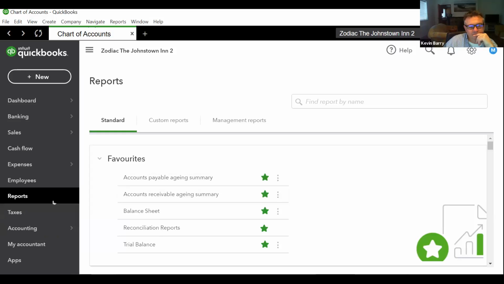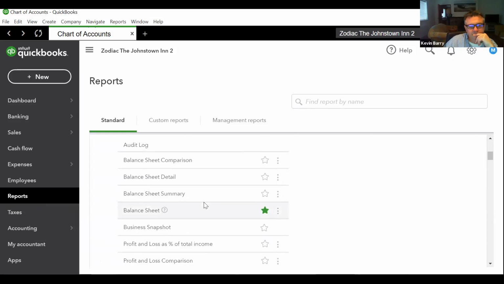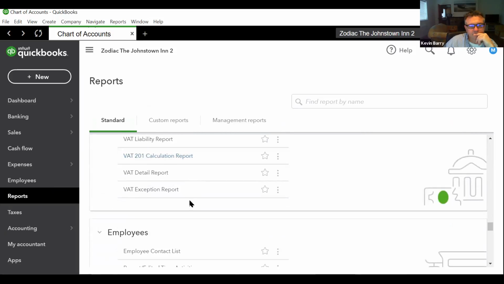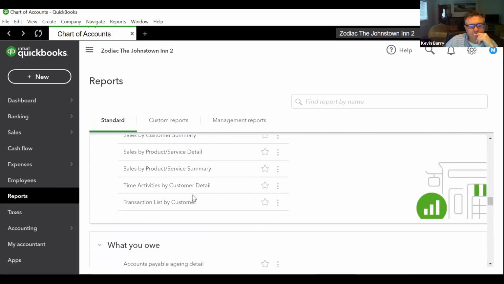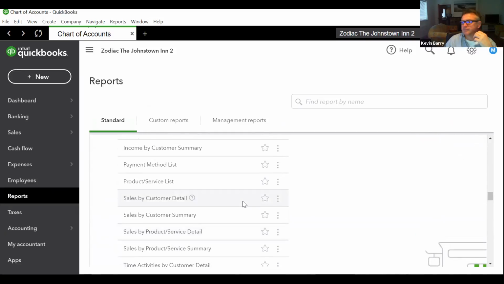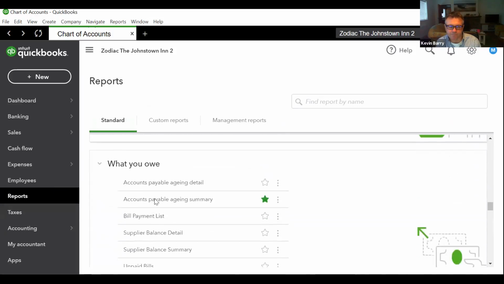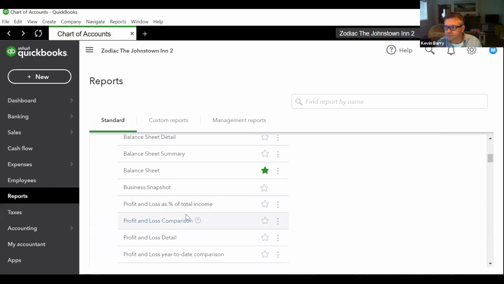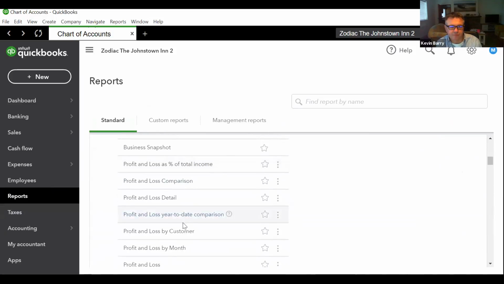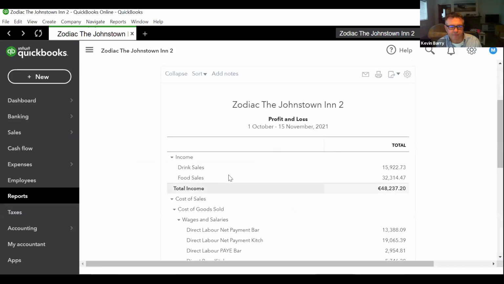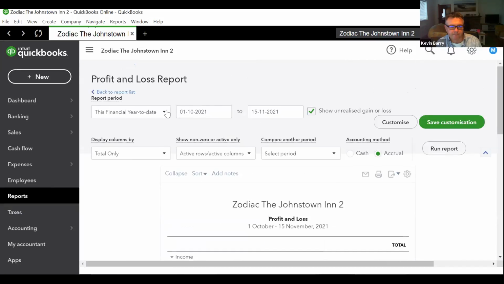Okay, going to reports, and we'll do the profit and loss account. It won't match exactly, but it's okay. It won't make that much difference, but it'll give you the idea. Profit and loss detail, profit and loss.